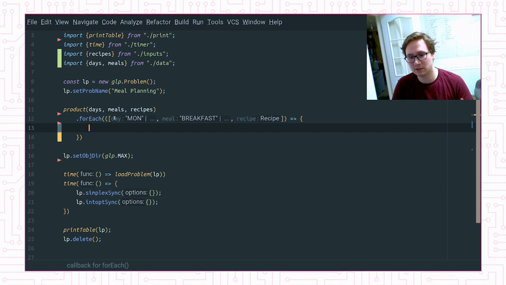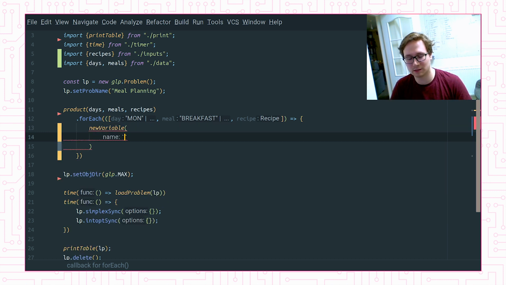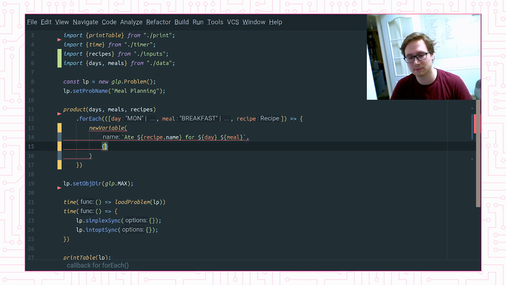But for now, for each combination of day, meal, and recipe, we want to create a new variable. We're going to say recipe.name for day, meal. So did we eat that recipe on that day for that meal? So now we need to give it some metadata, which just helps us distinguish between our variables once we've created them. And we're just going to set the day, the meal, and the recipe.